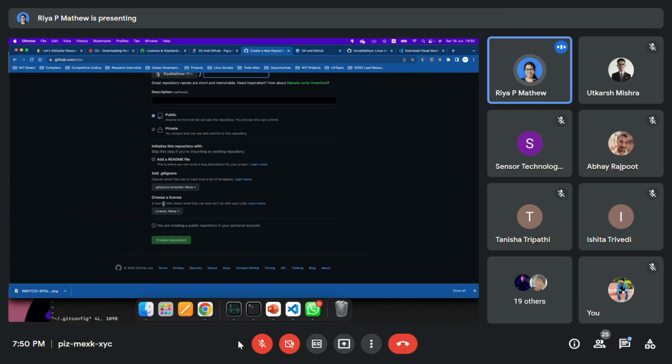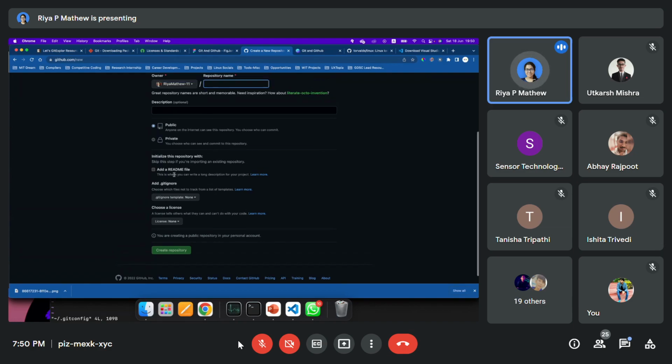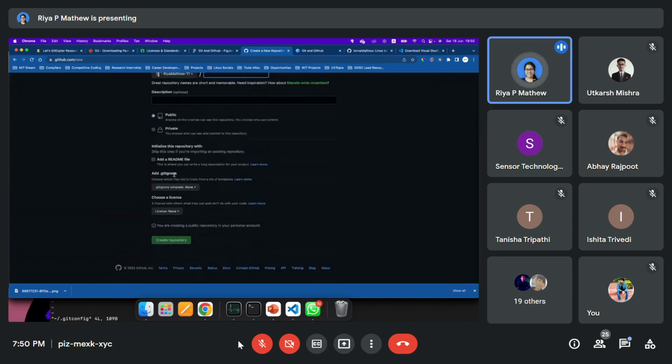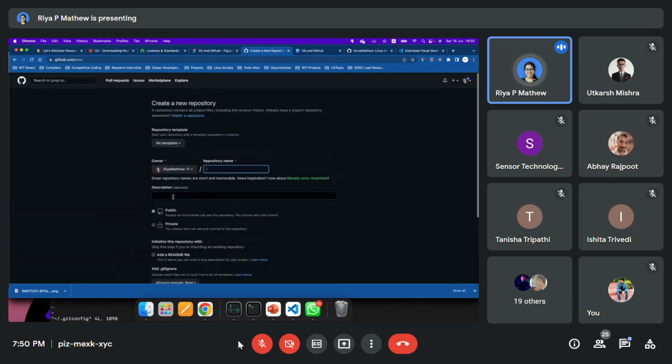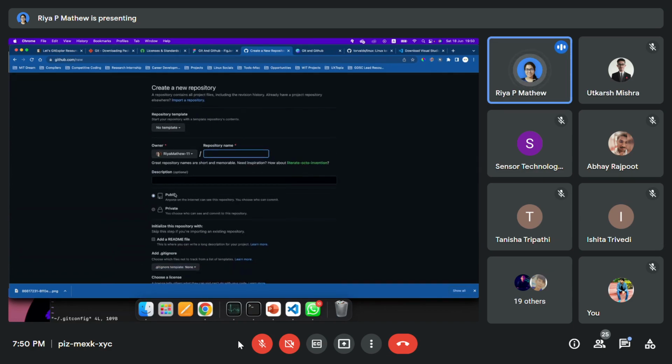Now you can understand that whenever you're creating a free or an open source project, you should put in a license so that it stands out as unique. Those are the major things that you have to think about while creating a repository.